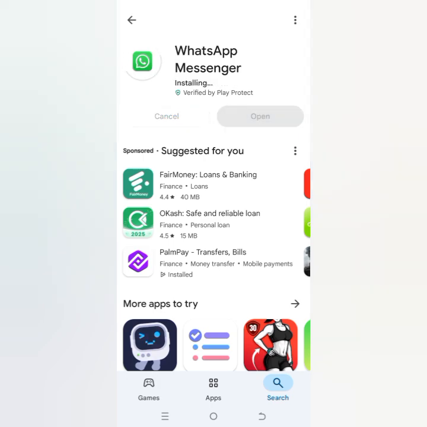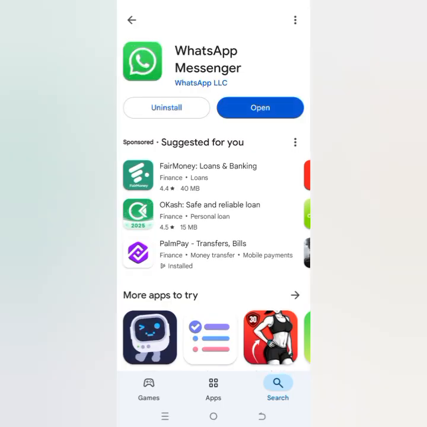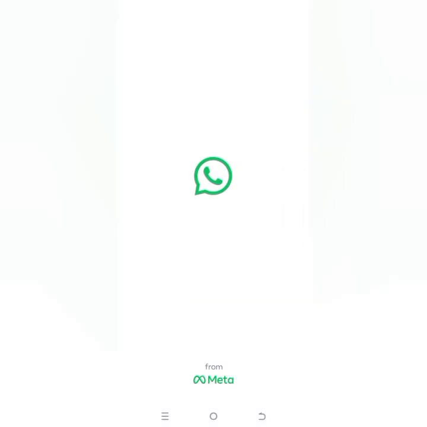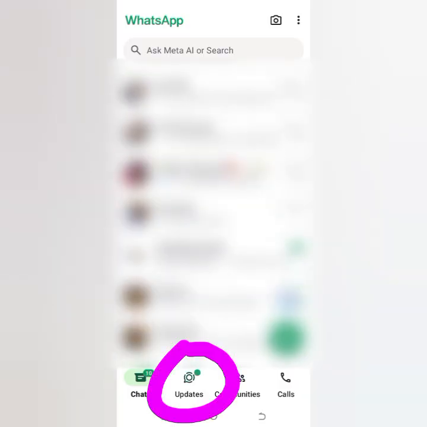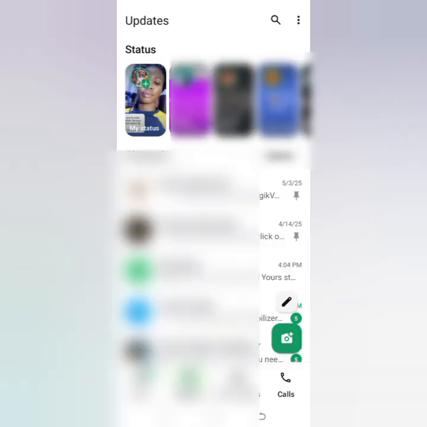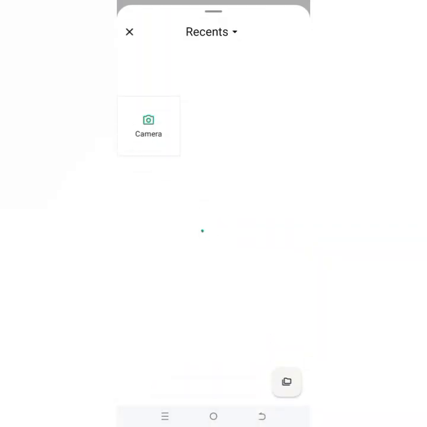So after installing and updating my app, just click on open so that you go to the newest, the latest version of the WhatsApp app that is available at the time that I'm making this video. So I clicked on open and opened my app. When I opened my app, I went to updates here. So after updates, click on this picture icon to add a picture to your WhatsApp status.